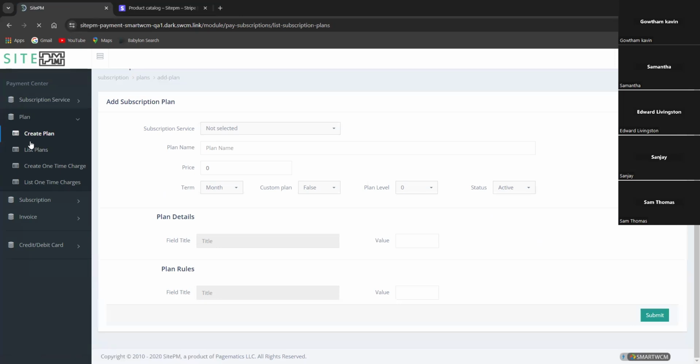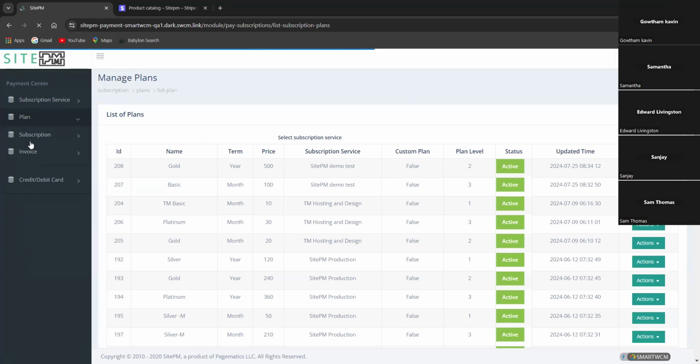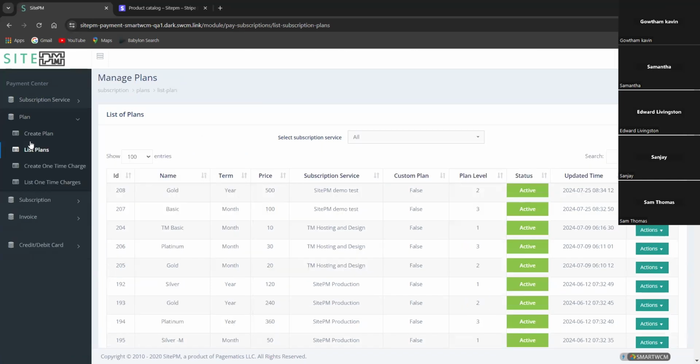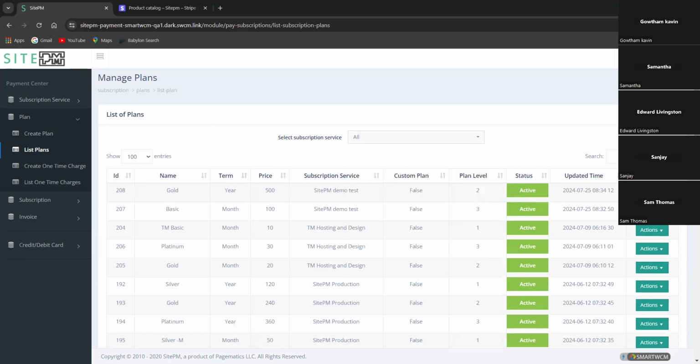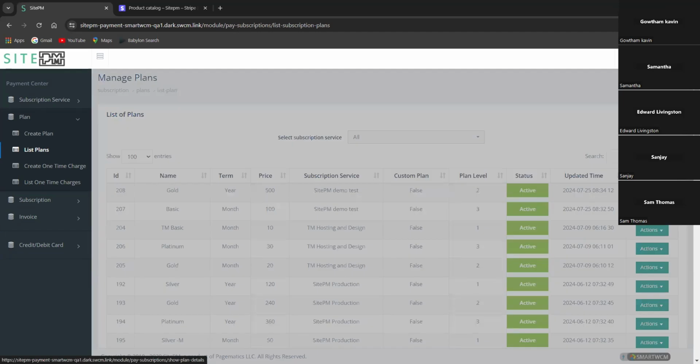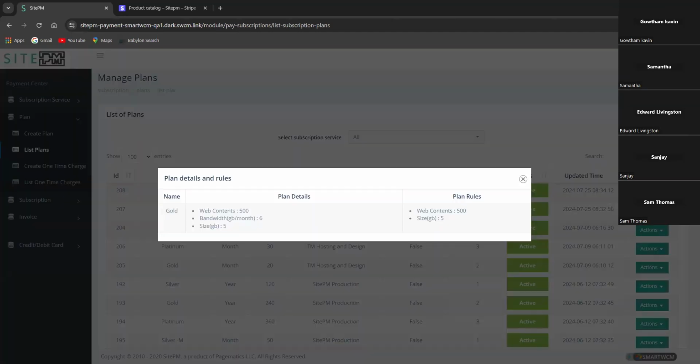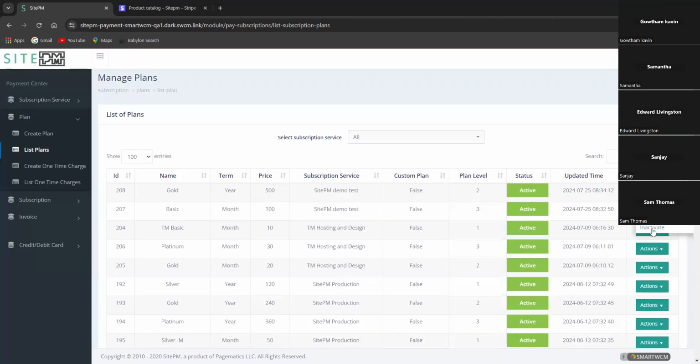Also, the admin can list all the available plans that have been created for all the available subscription services. From the plan listing page, he can view each plan's details in a pop-up window, and he can activate and inactivate each individual subscription plan. If needed, he can also edit each individual subscription plan.